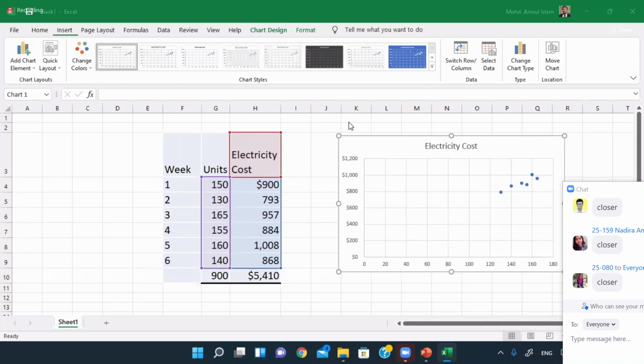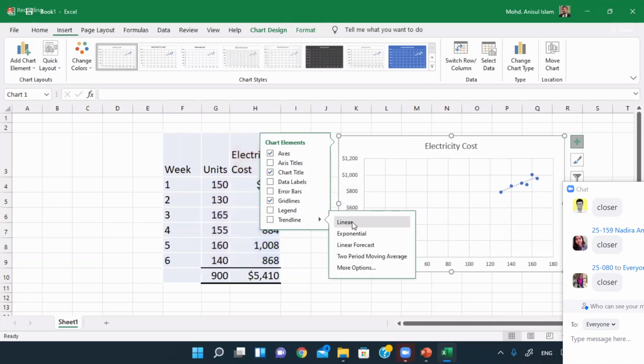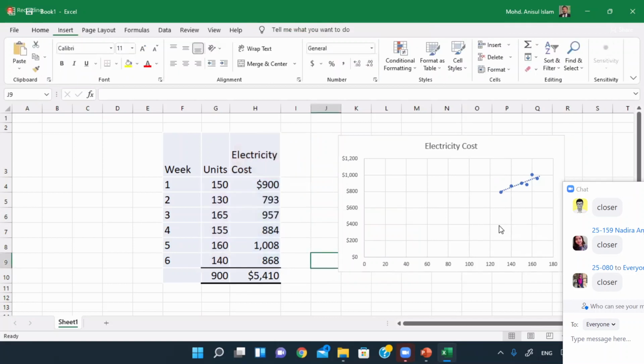So it is possible. If you draw a trend line, what is our expectation? I want to draw a linear trend line. So our linear trend line is here. And if we make a linear forecast line, what will be available? Let me write the linear trend line here.